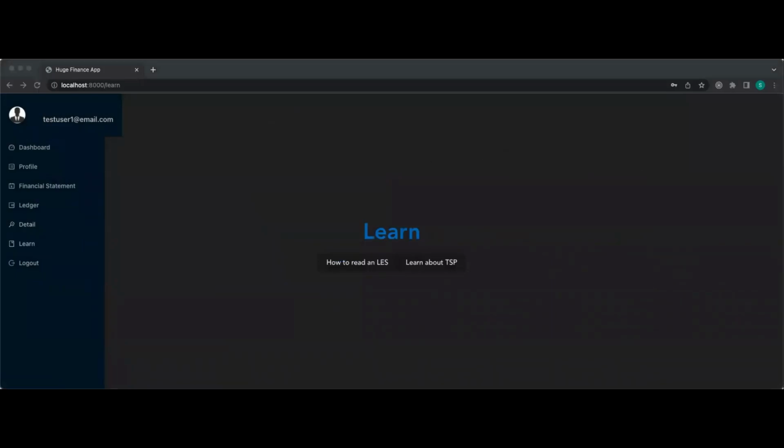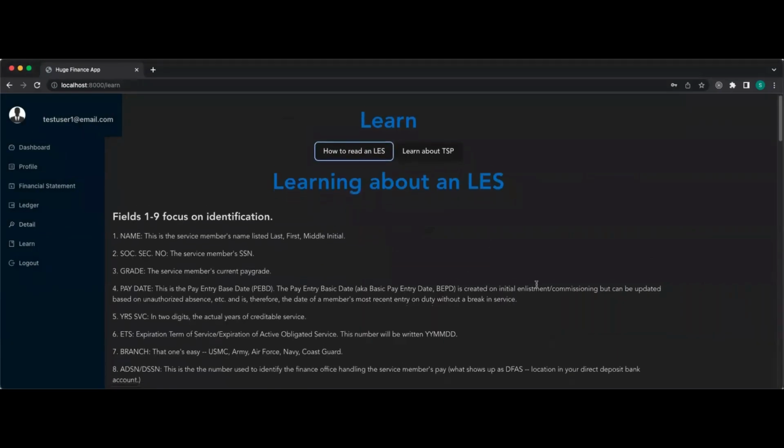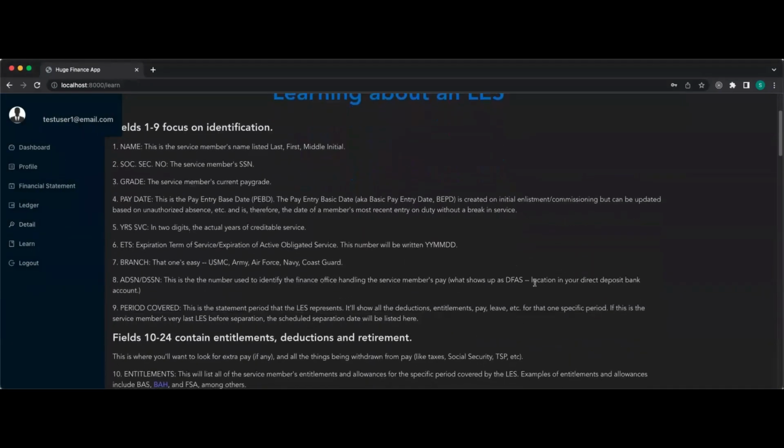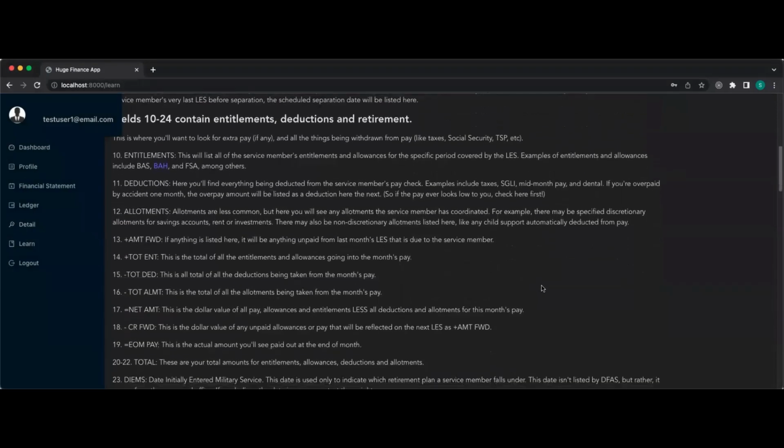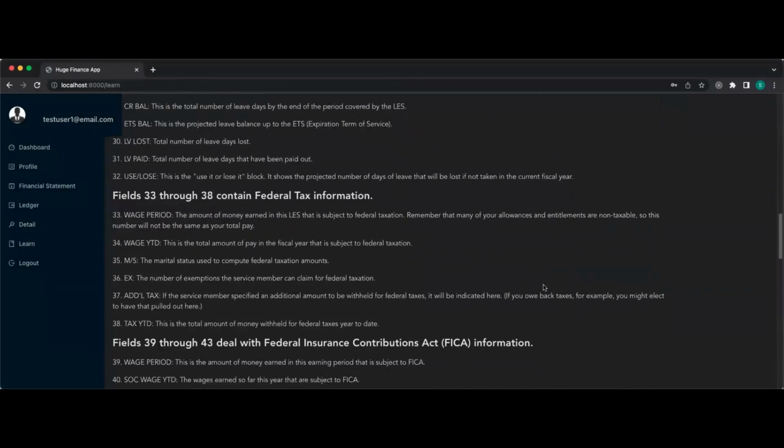Each month, all active service members receive a leave and earnings statement, or an LES, which is essentially like a pay stub. Many military members do not know how to read an LES, so we built this page to walk through how to read it. Knowing what you earn is one of the most important steps in the budgeting process, so it's critical that military members are familiar with their LES.